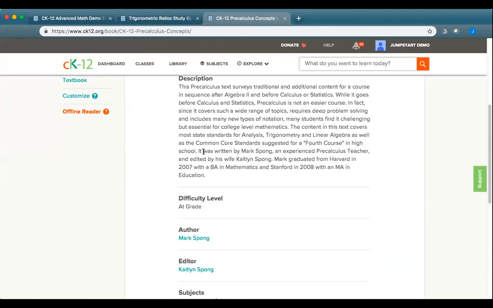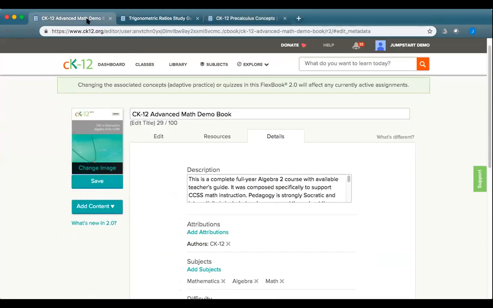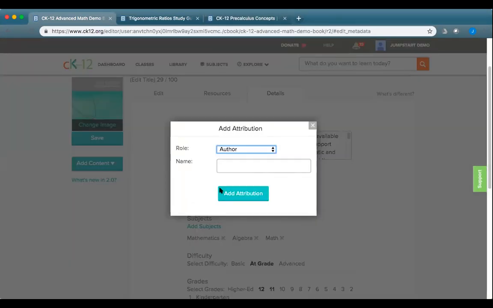So I could update this description based on what I want it to be, but I want to make sure I add Mark Spong and Caitlin Spong as my authors and editors. So I'm going to click over to there. I'm going to add an attribution for the author, and I'm going to add an attribution for the editor.